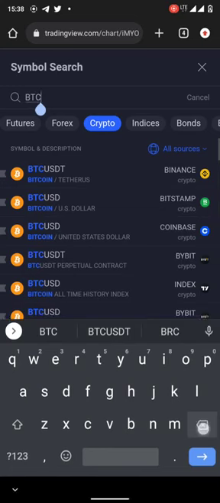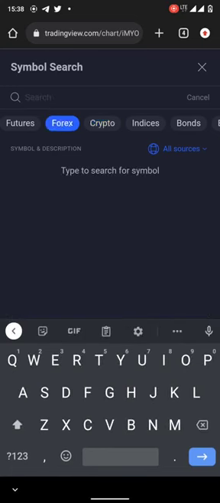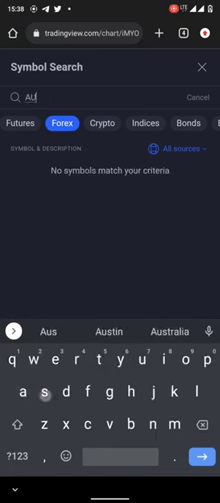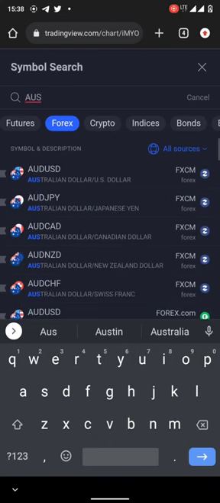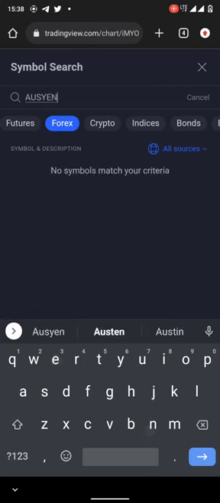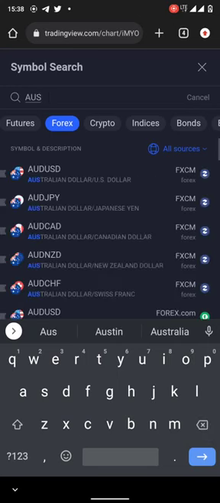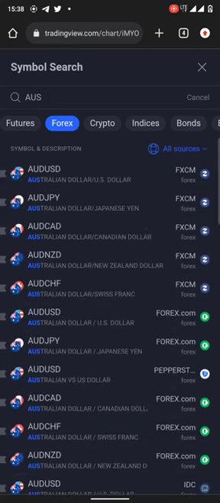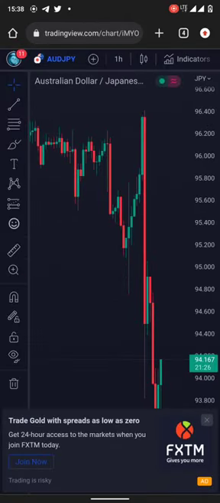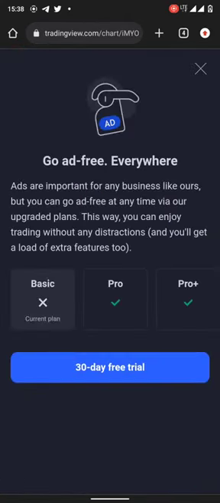But let's assume I want to trade forex. Let's assume AUD against Japanese yen. Yes. Okay, wait. Okay, this is Japanese yen. Yeah, as you can see, you can do all this on TradingView.